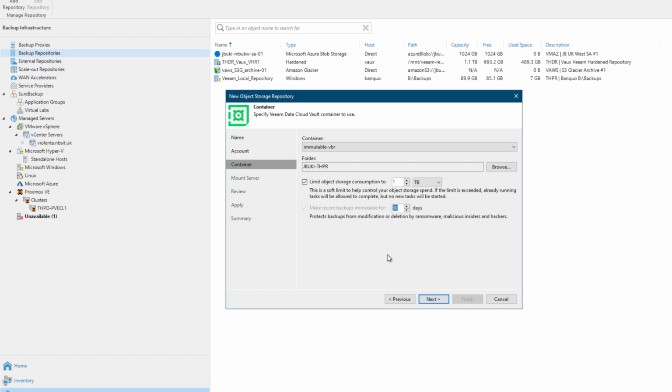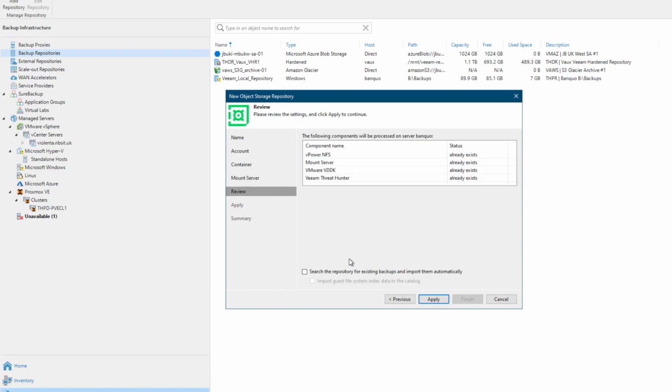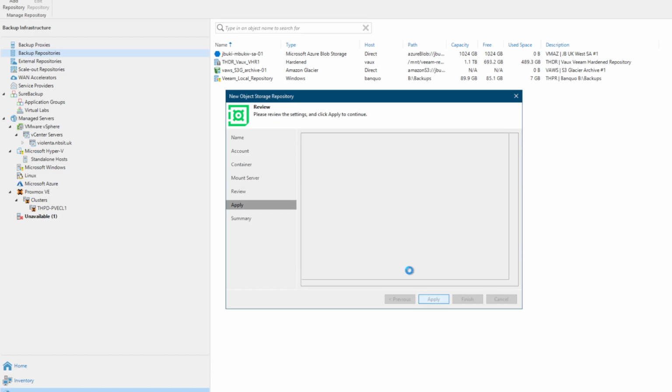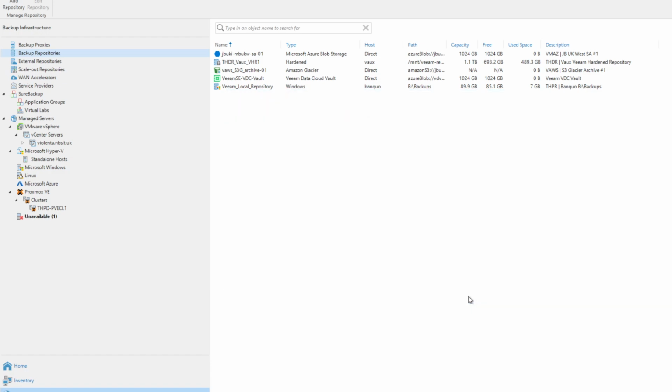So now we can set our immutability period. Typically 30 days is what most of my enterprise customers see or more. I'm just going to set that to 7 days because this is my lab and I don't want to keep data for too long. Choose our mount server and then our cache. They're absolutely fine. And then we'll go ahead and apply. That's now going to run through the steps to set up our repository. That's all set up now, so I'll go next and finish.